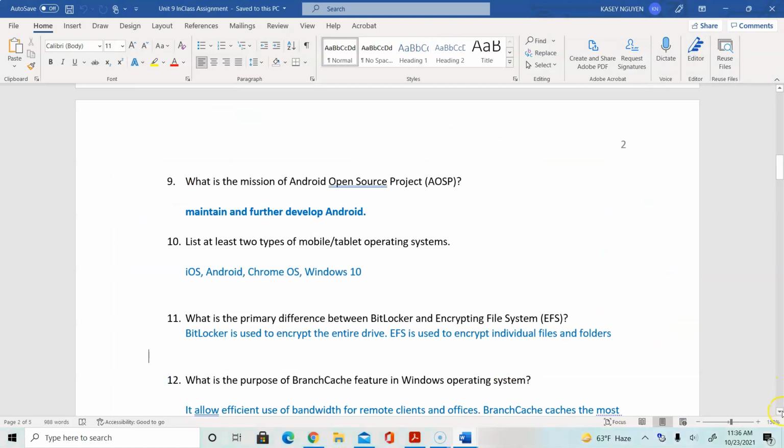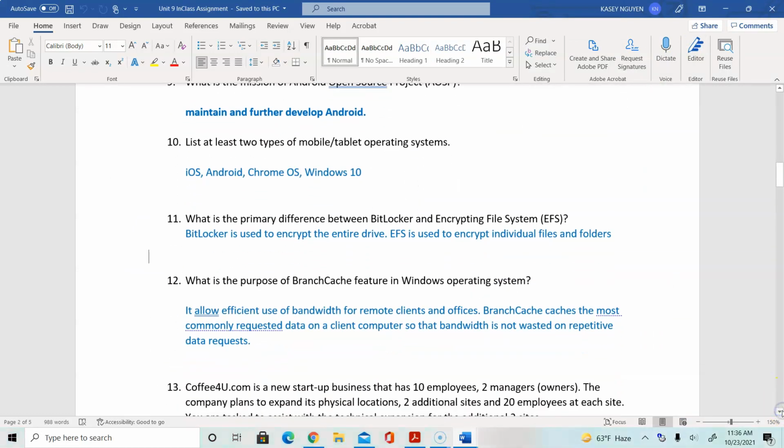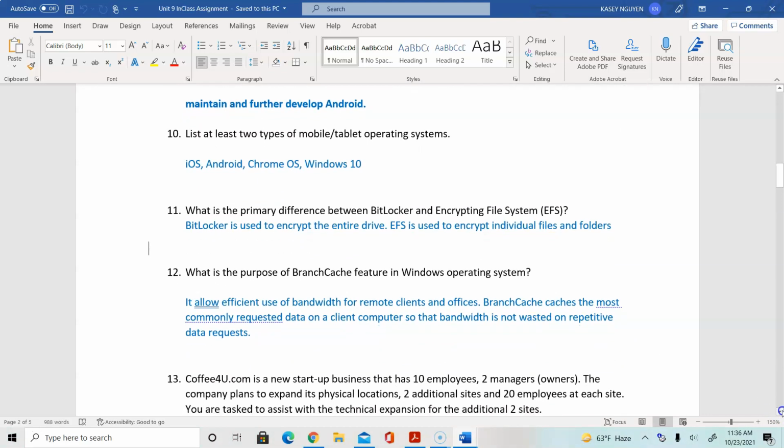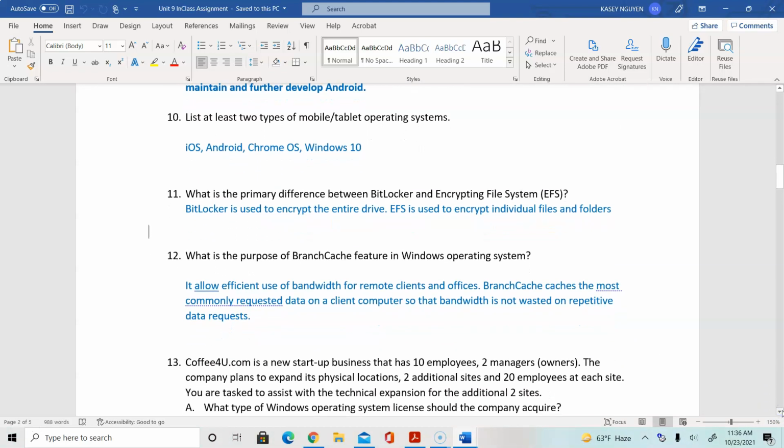So for number 12, we can say that the purpose of the BranchCache feature in the Windows operating system is that it allows efficient use of bandwidth for remote client offices. It caches most of the commonly requested data on the client computer so that bandwidth is not wasted on repetitive data requests. Okay.